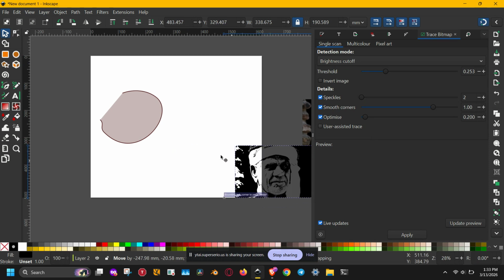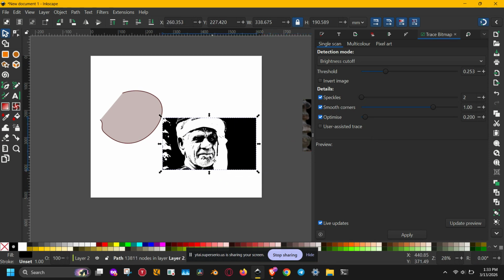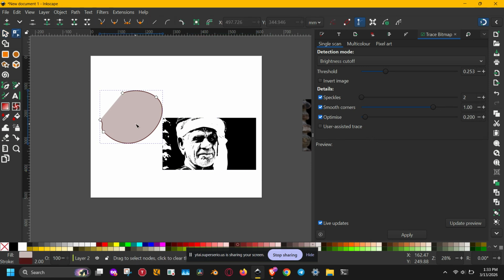To adjust the curves of your segment, click on a node to reveal its control handles. These are the circular handles extending from the node point. Drag these handles to change the curve intensity and the direction of the line.